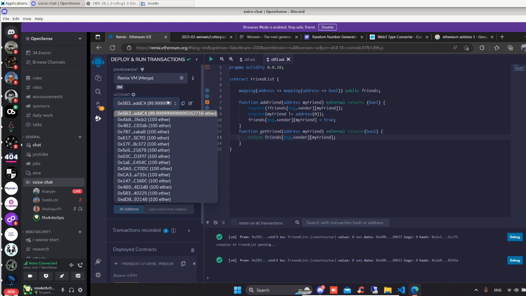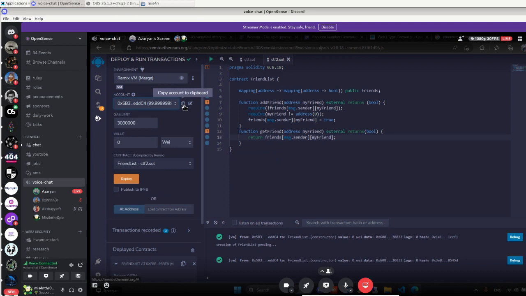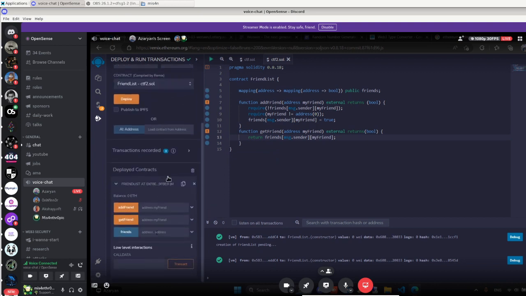So let's do one thing. Let's copy. You see, right below this, you have the copy symbol. Click on the copy symbol so you can copy the address. Yes, that. Go down and go to the get friend function. And you're going to pass that address in there and do a get friend. Click on get friend.